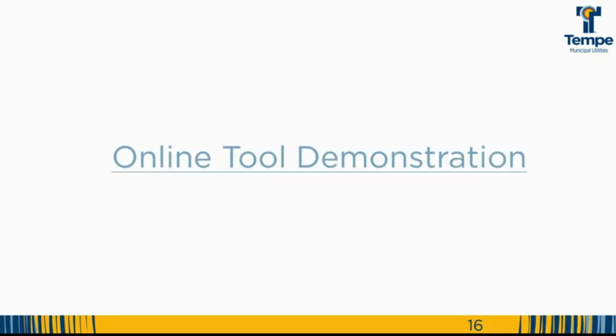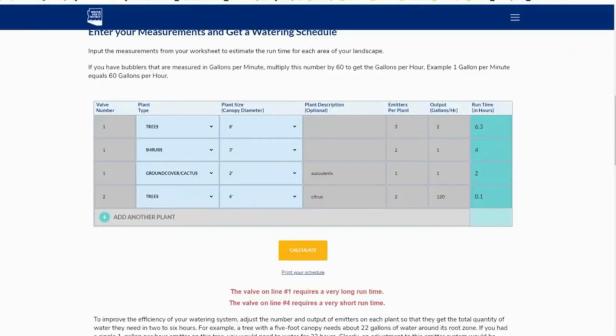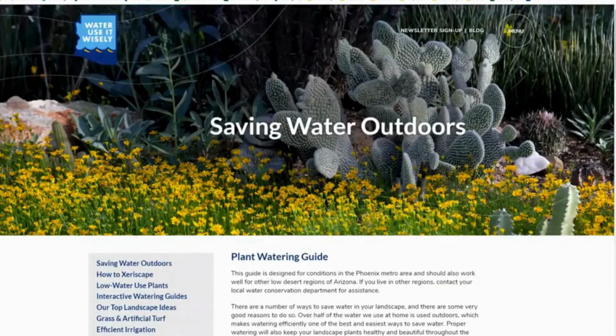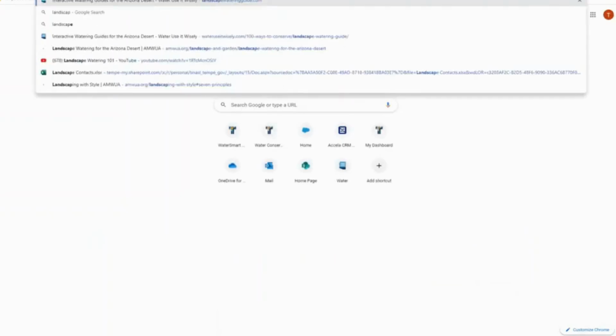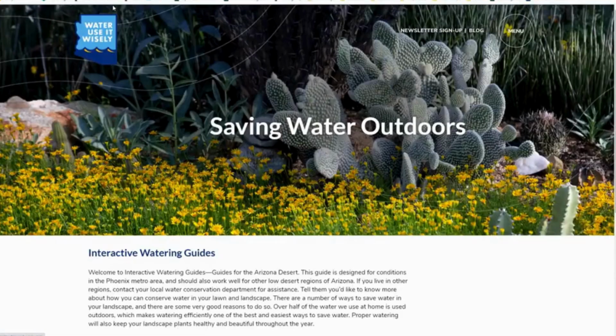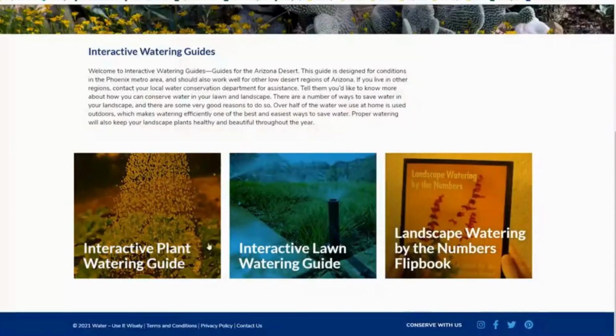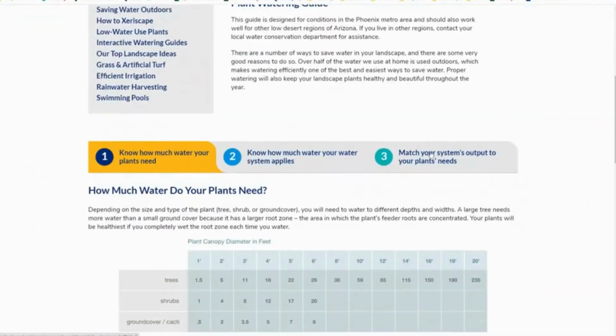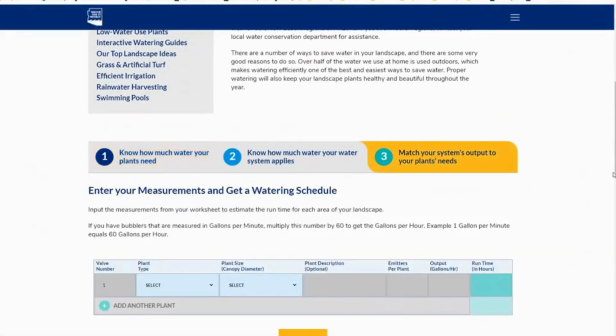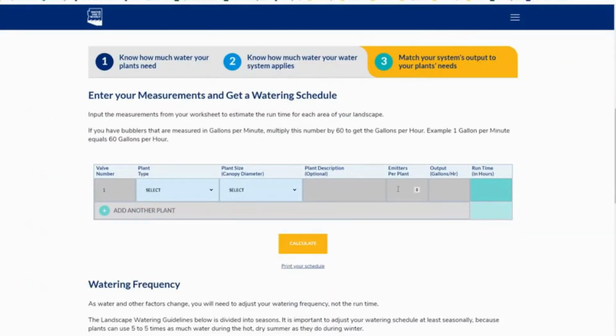Let's look at an online tool that you can use in order to calculate this information. This is called the Landscape Watering Guide. To get to it, you would type landscapewateringguide.com. That's a friendly URL that will take you to the actual web page that has a much longer URL. And there are many resources here. We're going to focus on the interactive plant watering guide. We want to click on number 3, where you're putting it all together, and basically enter the information that I discussed in the last slide into this section.